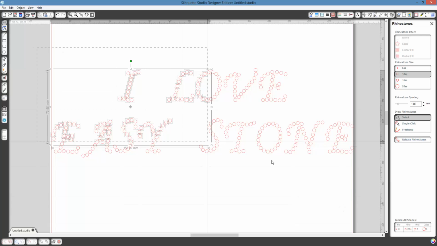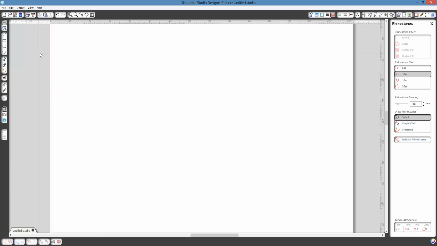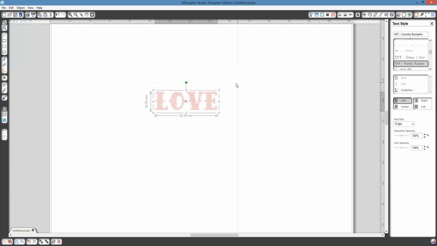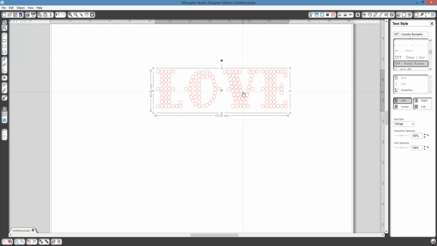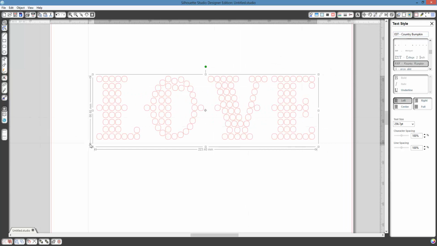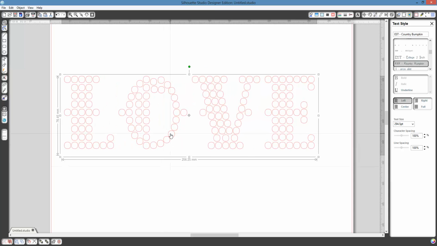So let's just go back, and again, we grab our text tool, we type out our text, we then will come in here, and this time we'll choose an easy stone font. Let's see, I don't know, let's see what we're going to do here. Oh, I like this font, the Country Bumpkin font here. And this text could be as big as you want it to be. See, it doesn't really matter. Watch what we're going to do here. So we'll make this text really big.